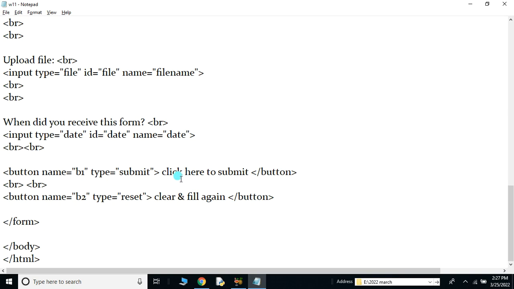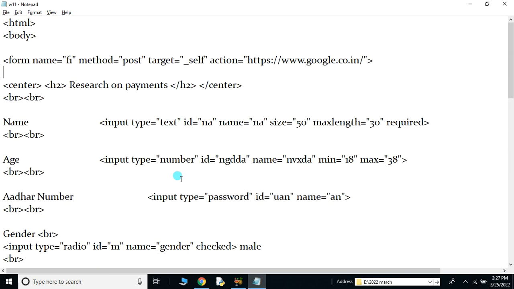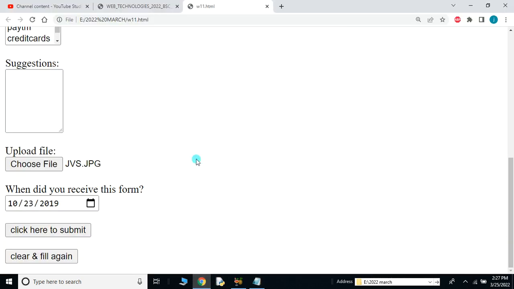Very, very important for both theory and practical parts. I think I have given enough insights regarding the form.